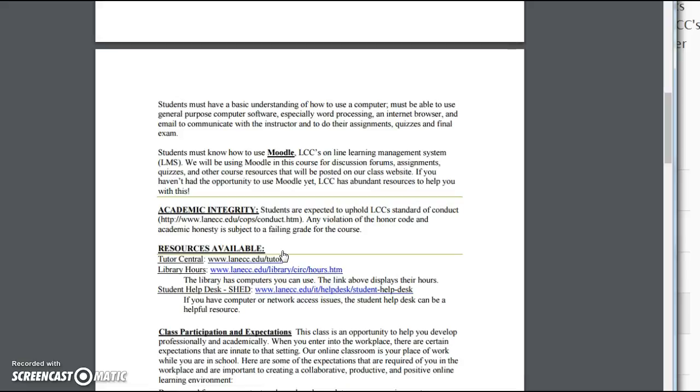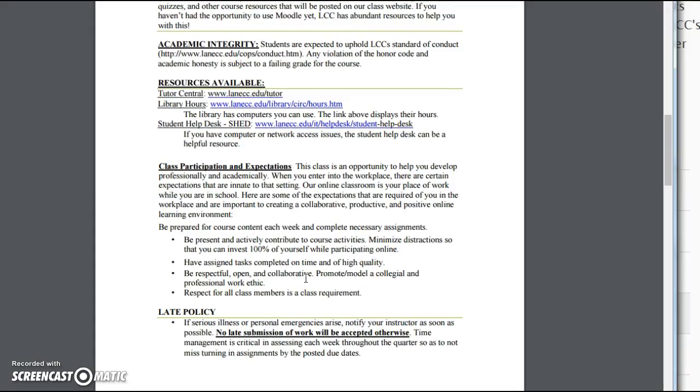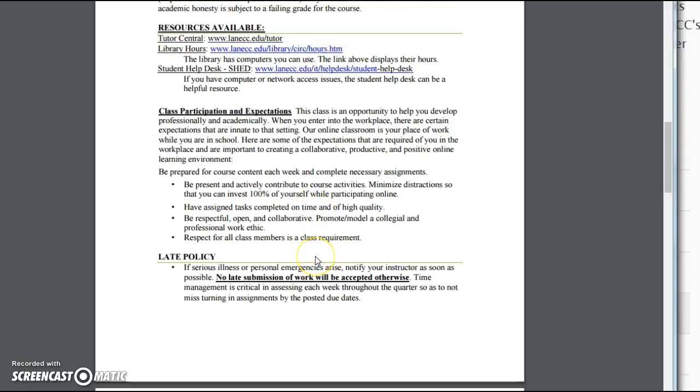academic integrity, some resources that are available here, and of course under academic integrity you can go to this link here for the code of conduct. And then the next area here is class participation, and you do need to make sure you participate in an online course. And then my late policy.